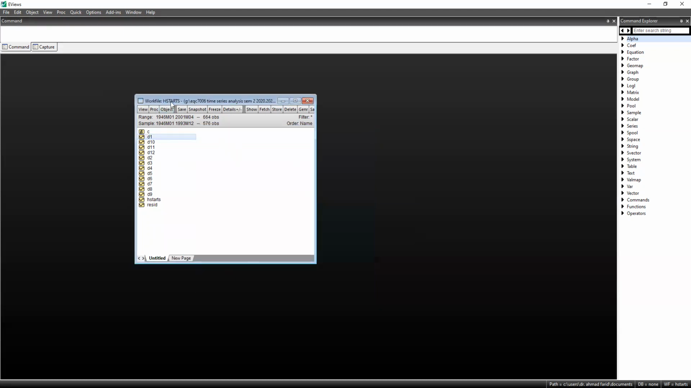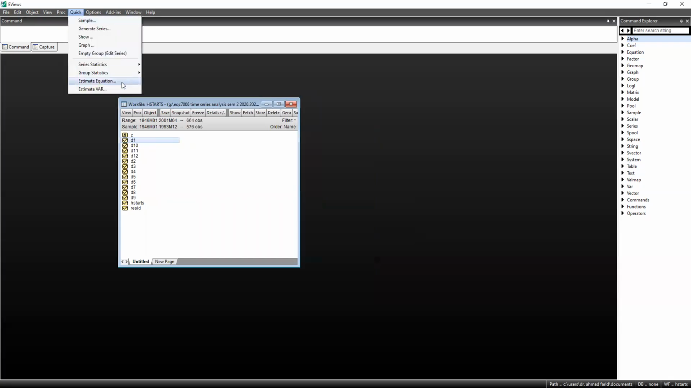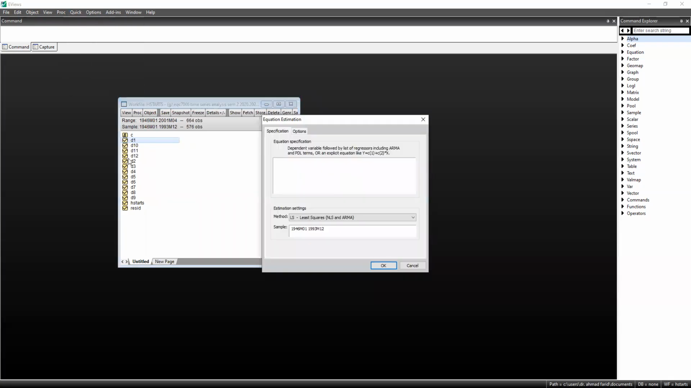So we can just estimate the model. If you have created the dummy variables first, you can just put the variables like this. Because we want to include all dummies, do not include the intercept: exclude the C because we want to include all dummies.